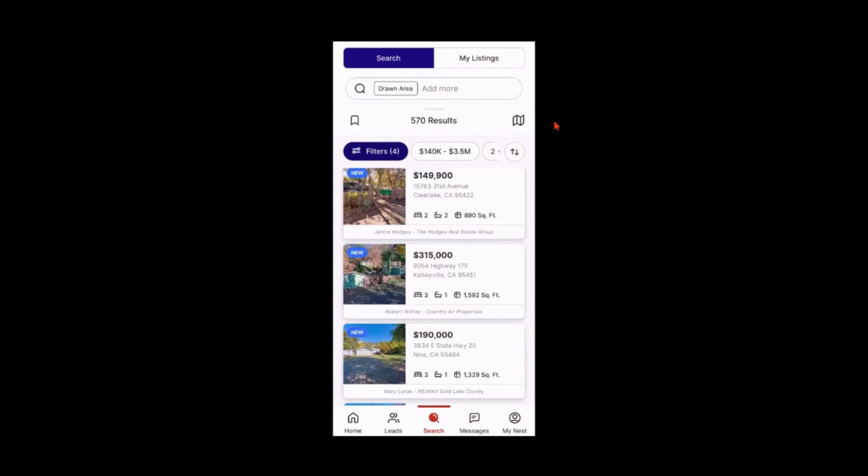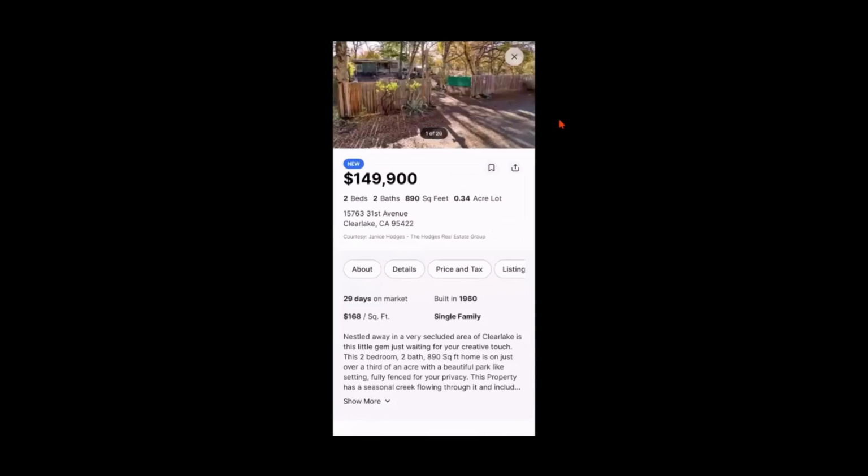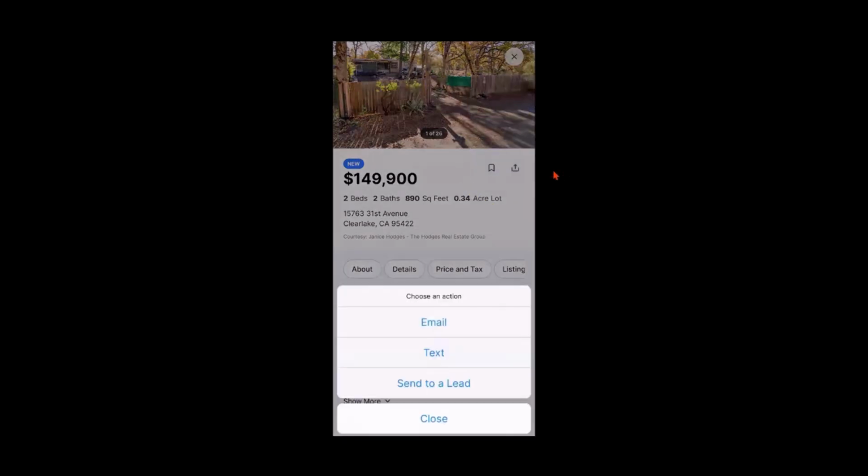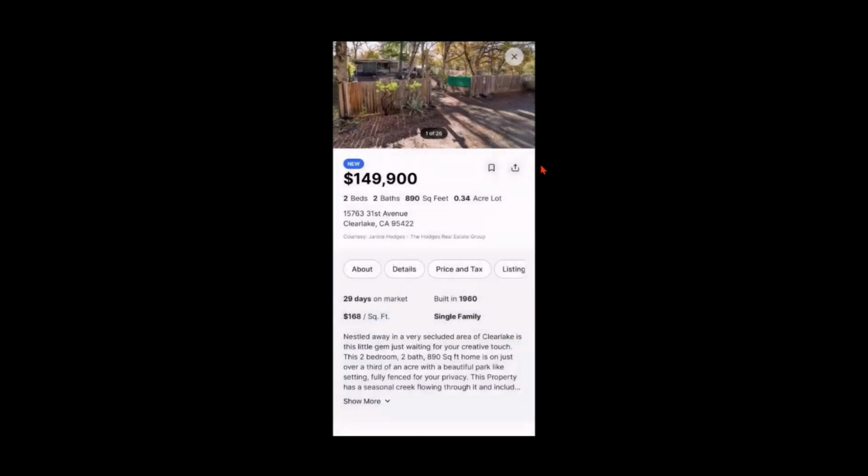If you click into any listing, you do have the option to share that listing. You can click on that up arrow to share the listing by email, text, or to send it to a lead that's already saved in the app. I can also bookmark this as a favorite property to pull up later.